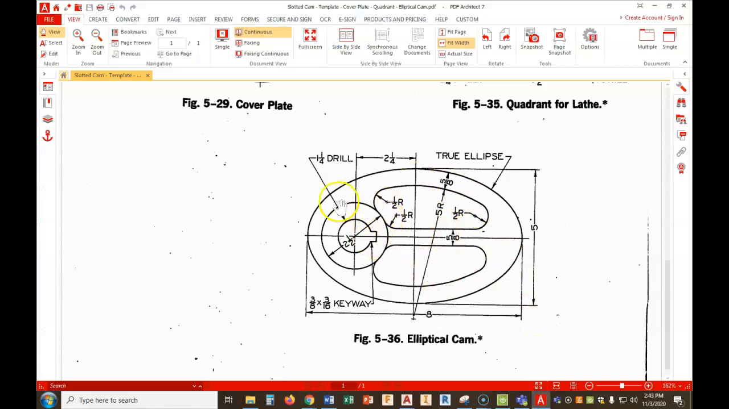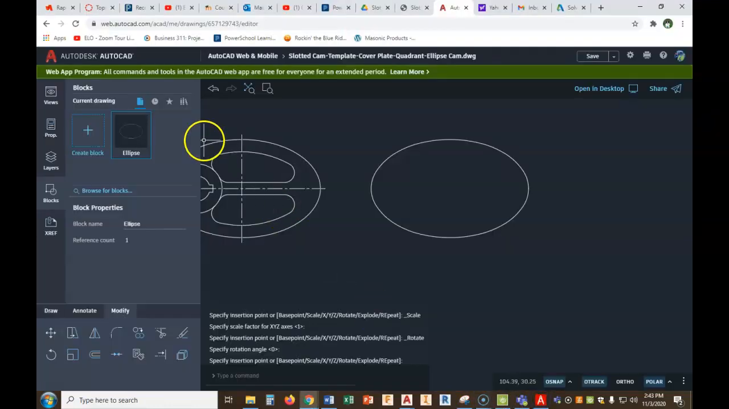Okay, so we've got that. Now let's put in this circle here. It's a 2.5 inch diameter, and then we've got a 1 1/4 inch diameter. So this is exactly half the size of that. Okay, so let's go do that right now.